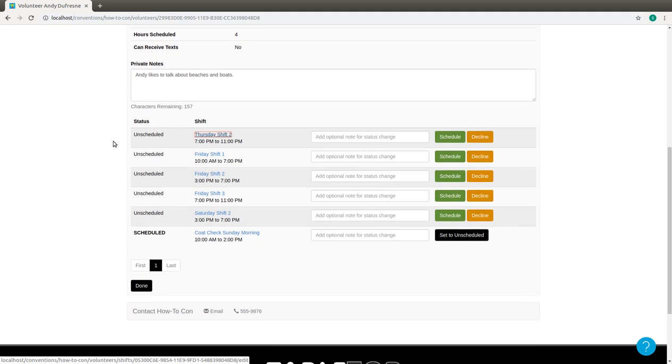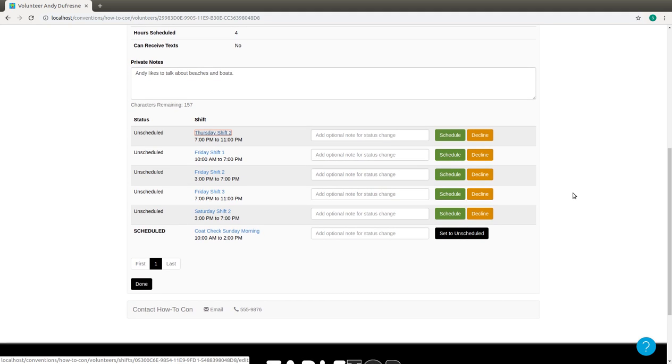So below that is the list of shifts for which the volunteer has applied. This shows all the shifts for which they've applied, and will show them all regardless of status. So they can be scheduled, unscheduled, or declined, and it will just show all of them regardless of what their status is. You can also control the status of these shifts for the volunteer with these buttons on the right.